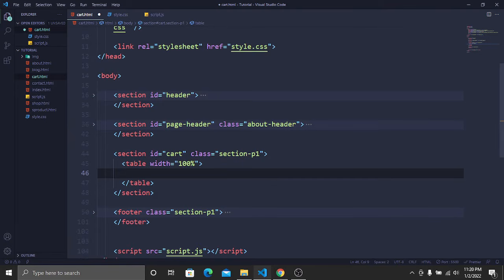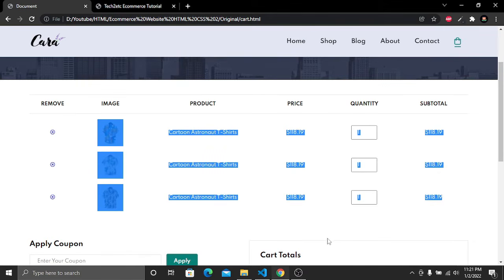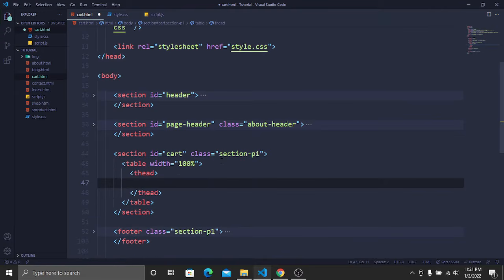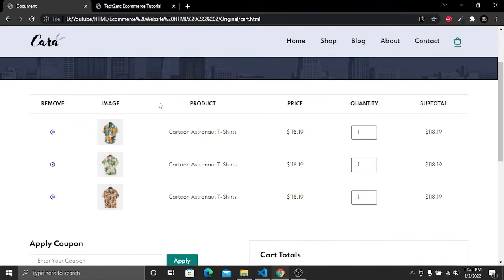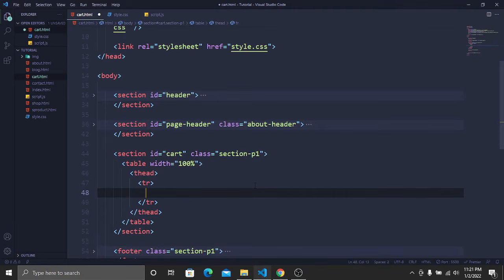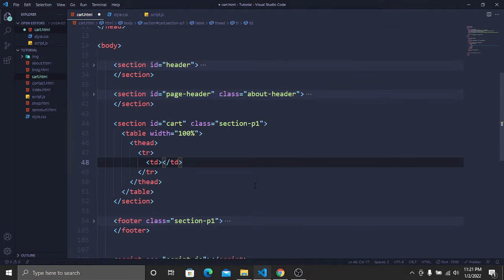Inside this table, we have to create two different sections. One will be our table heading, and another one will be our table body. First, let's create our table heading. Inside this table heading, we have to create a row, and inside the row I will create these tags. So let's create a table row, and then first I'm going to create our first table data. Our first one will be remove.